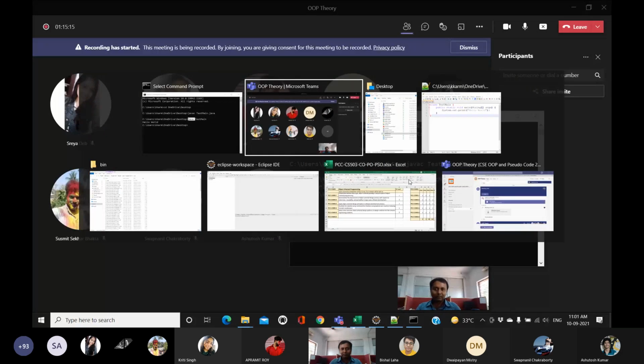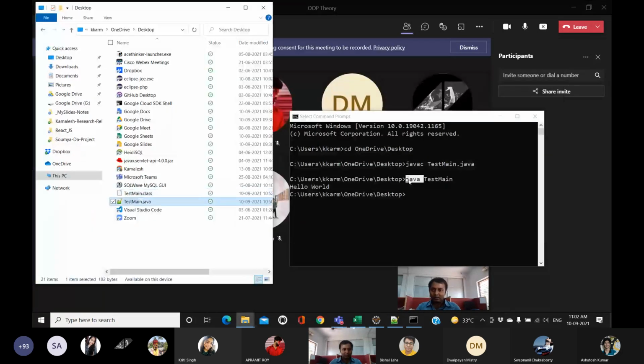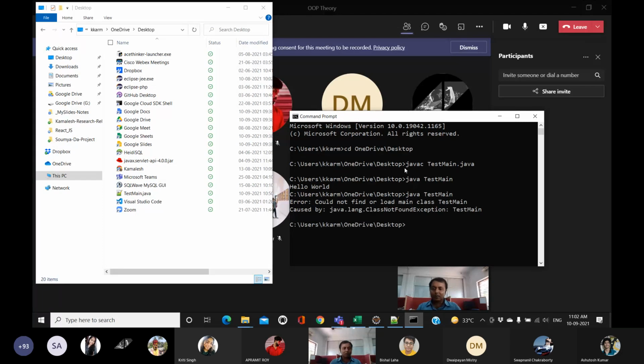Just like this, let me go there. I'm going to delete this class file. I have only the .java file. Now I'm trying to run it. Could not find or load main class TestMain. So it is showing some exception. Forget about it right now. It is unable to load the class file because there is no file by this name TestMain.class. It is searching for the TestMain.class file only.